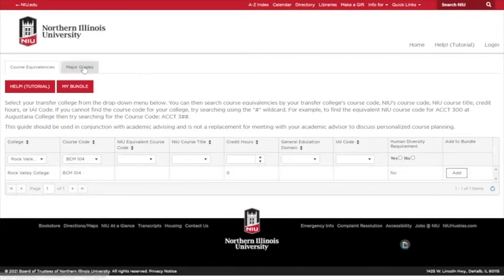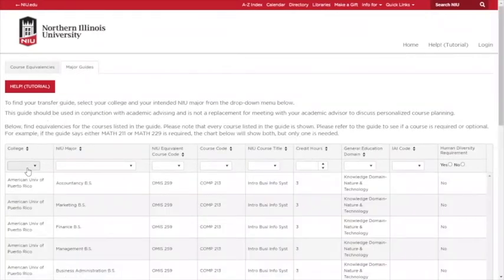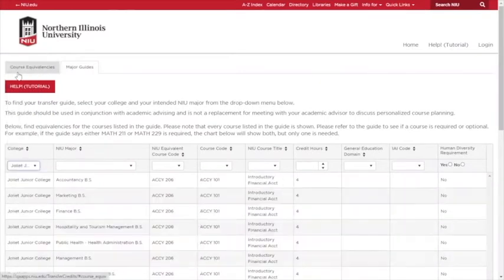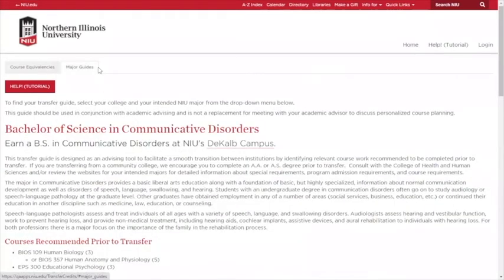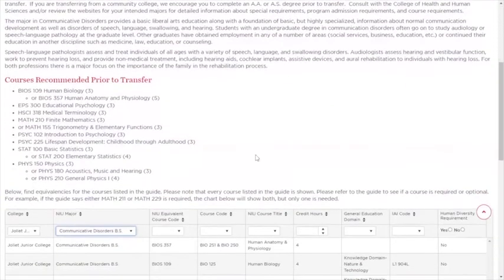Over on the Major Guides tab, you can select your current school. This time, let's say you go to Joliet Junior College, and then you can select your intended major at NIU. Let's say you want to major in communicative disorders. The first thing you'll get is some helpful information about admission requirements for the major, followed by a list of courses we recommend you take prior to transfer.